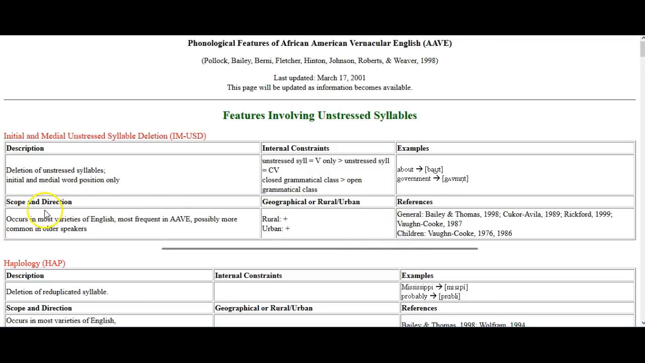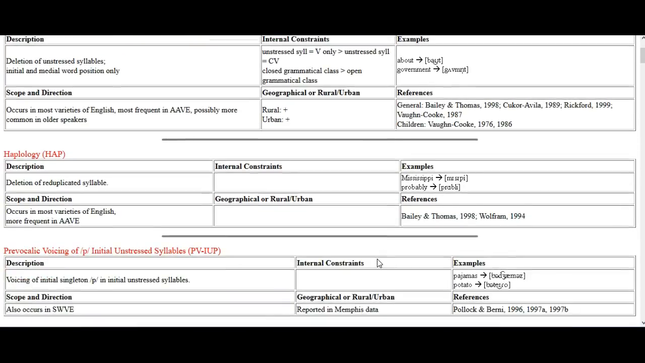Now, where do we find this? This occurs in most varieties of English. It's most frequent in African American vernacular English, and possibly it's more common in older speakers than it is in younger speakers. It's found in rural areas and it's found in urban areas as well. And here's some references. Let's take a look at another feature involving unstressed syllables.